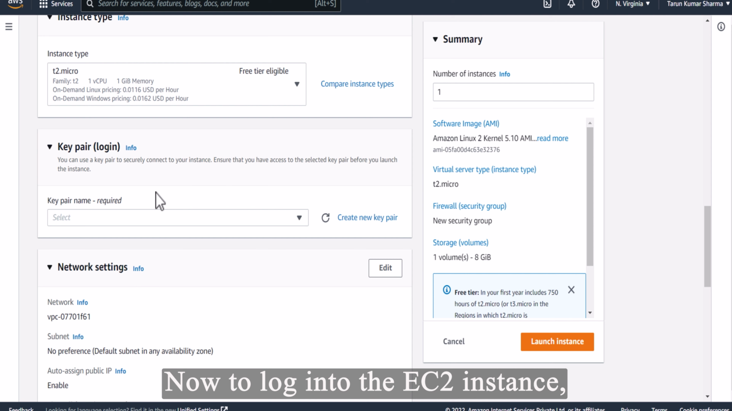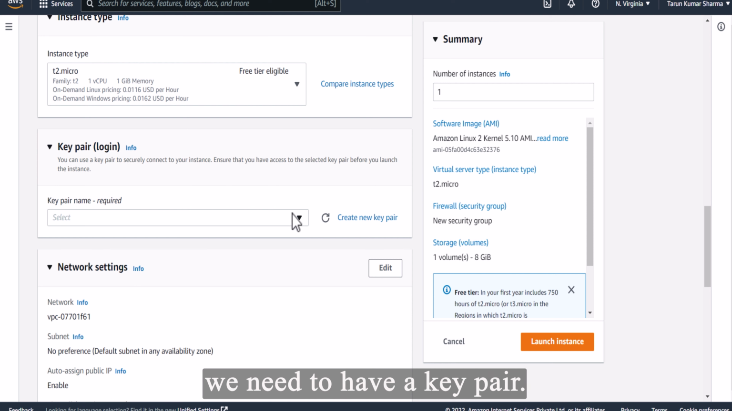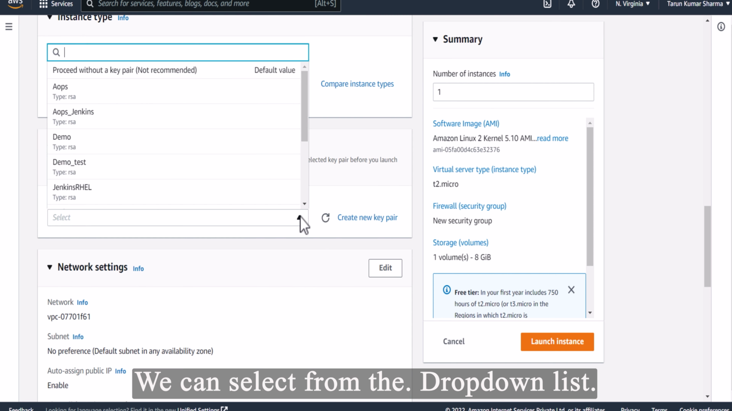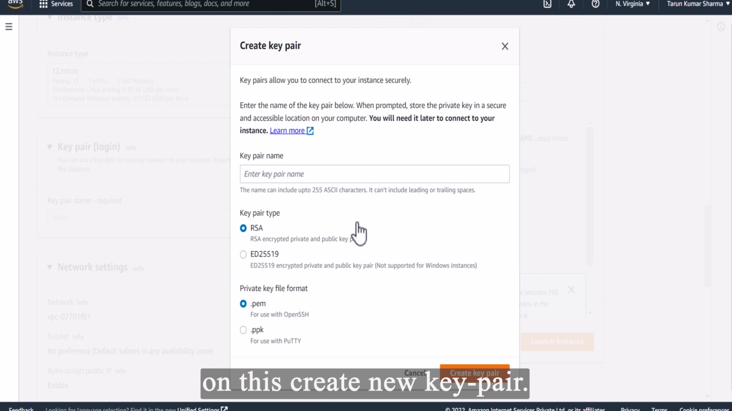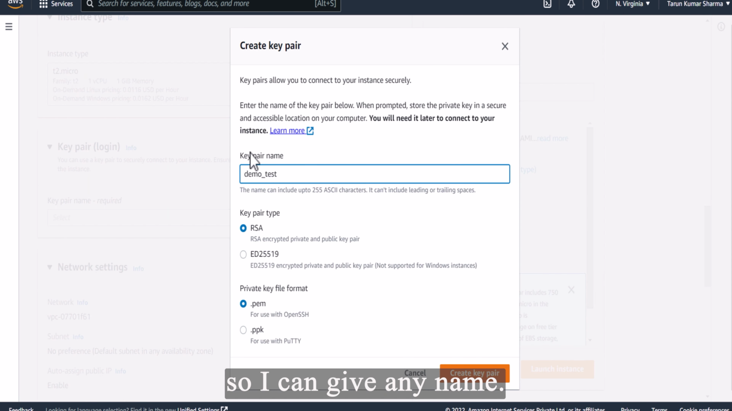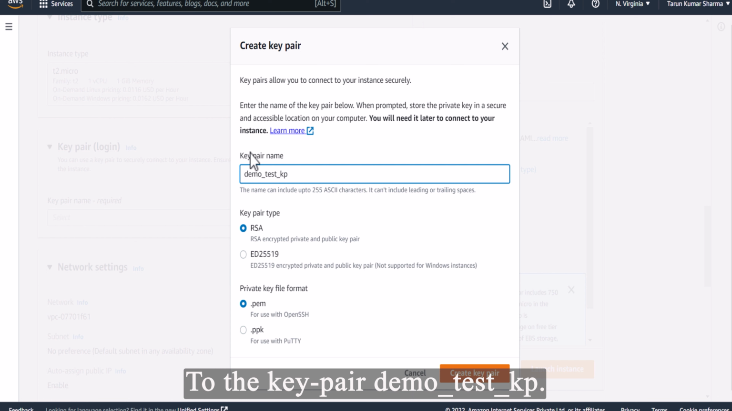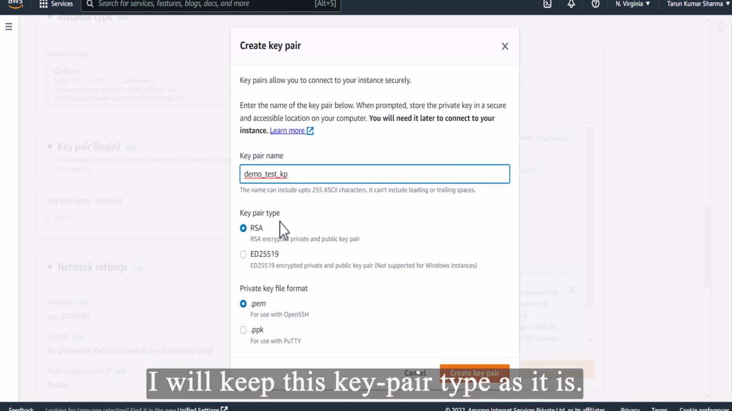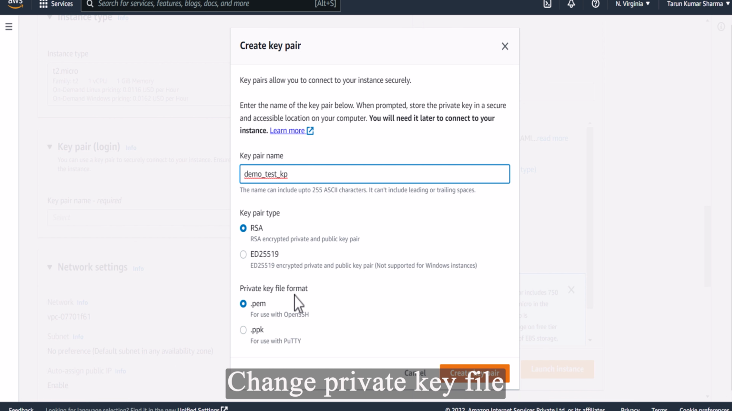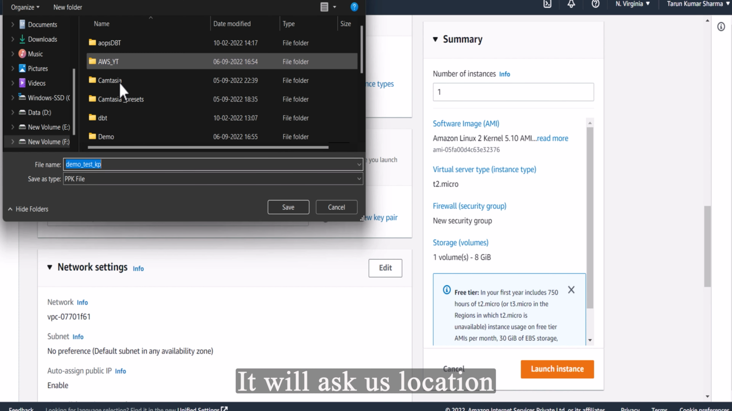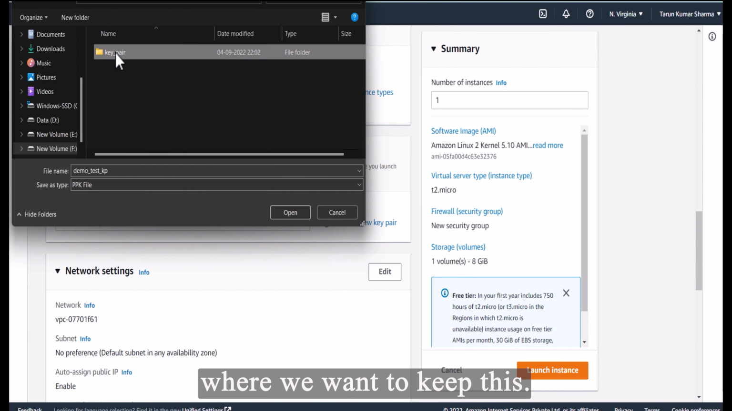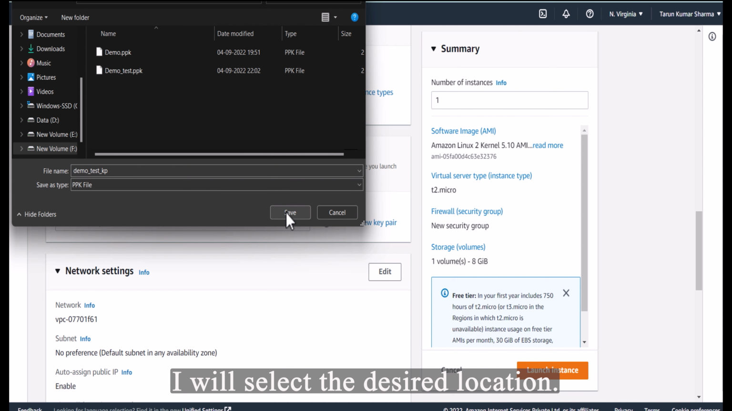Now to log in to the EC2 instance, we need to have a key pair. To create this key pair, if we have already created it, we can select from the drop down list, and if we haven't, we will click on create new key pair and enter the name. I can give any name to the key pair, demo test KP. I will keep this key pair type as it is, change the private key file format from .pem to .ppk, and click on create key pair. It will ask us the location where we want to keep it. I will select the desired location.